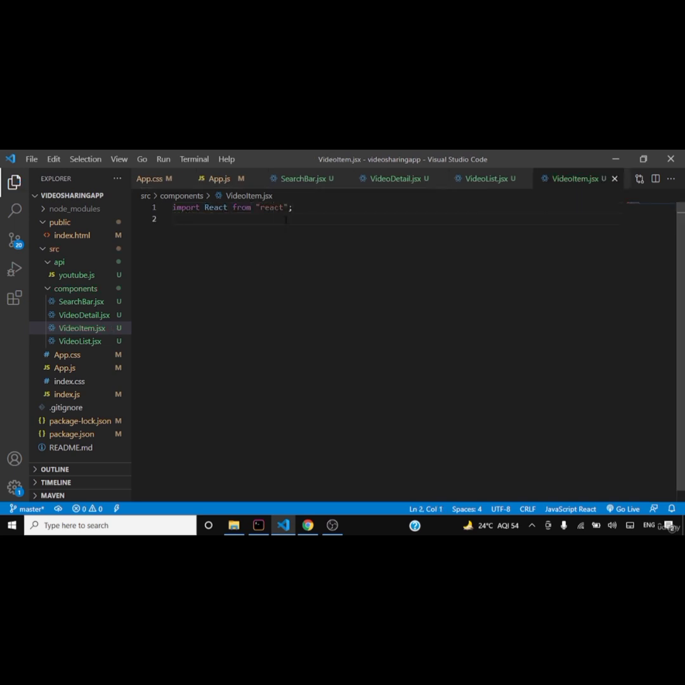And I will be using the styling. For styling purposes, I will be using the Grid, Paper and Typography components from the Material UI core. So import them.